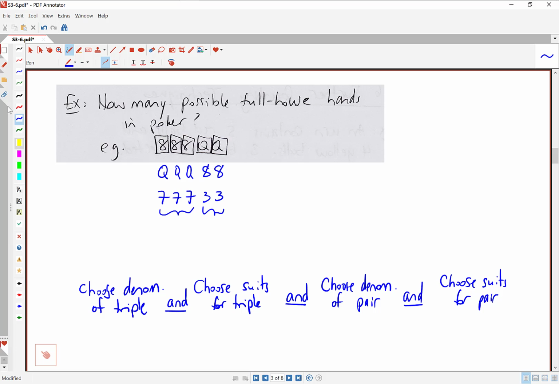So now comes the counting. Each time we see this word and, that's going to prompt us to multiply. And let's think first about choosing the denomination for the triple. So remember, there are 13 denominations in the deck. The 1 is really called ace. So it's ace to 10 and then jack, queen, king. I'll just write ace to king here. There are 13 choices here. So 13 ways that we can choose the denomination of the triple.